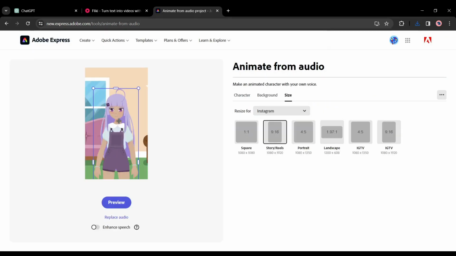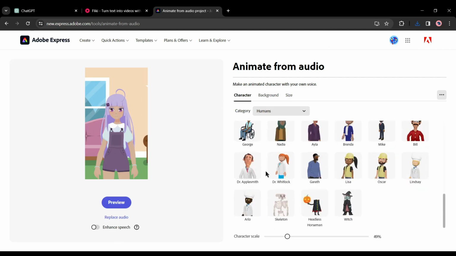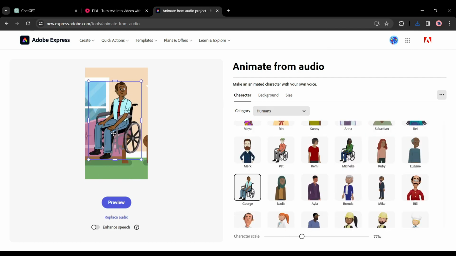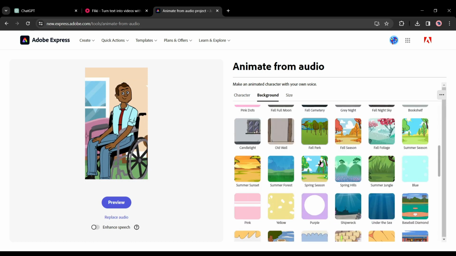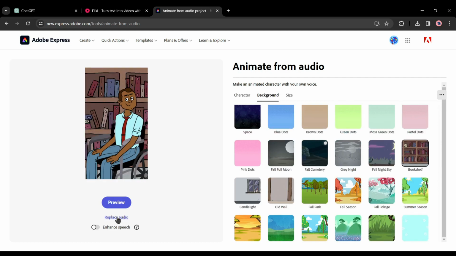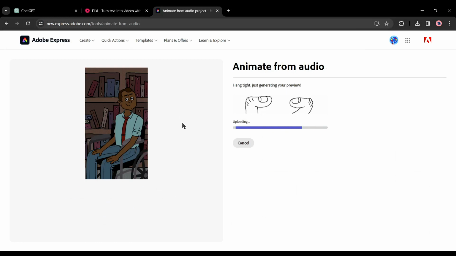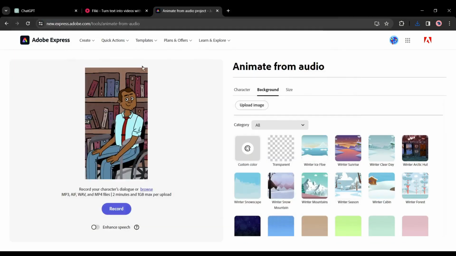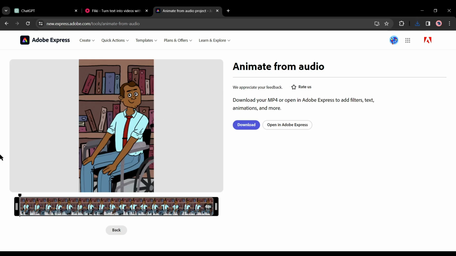In our script, our student character has only one scene, so we need to change the character. This time I will add a middle-aged man for the teacher character. After selecting the character, change the background. Don't need to change the video size. After that, upload the first teacher dialogue audio. After generating the video, download it, and in the same way, generate the third video. Okay, our character animation is ready.